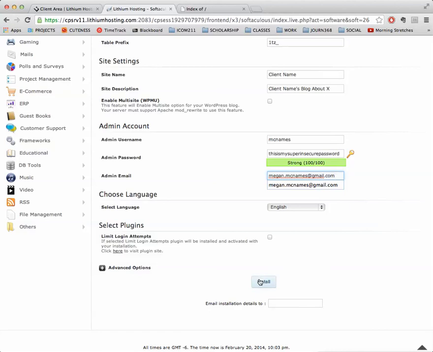Now, I'm not going to install this because I'm putting my password on YouTube, so I'm not going to actually install this, but you would click Install, and this would put WordPress on your site, just as when you created your portfolio site. That's all there is to creating subdomains.